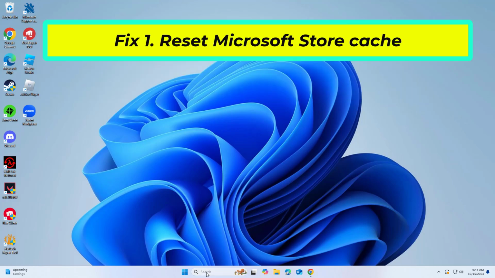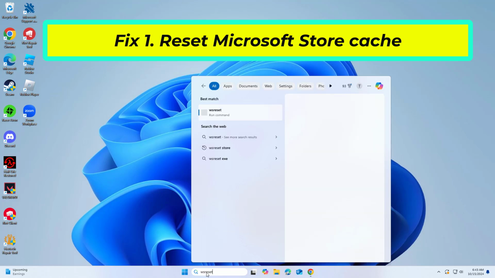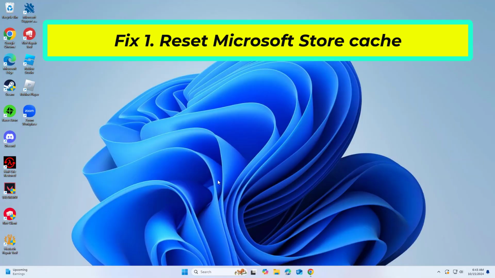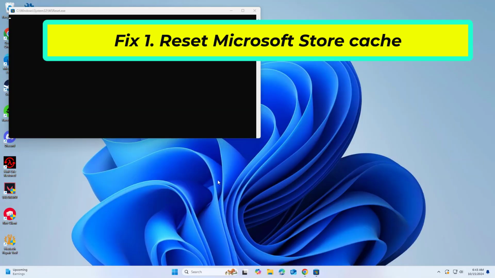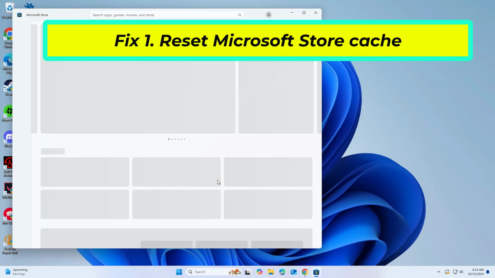Type wsreset.exe in Windows search and press enter. Wait until a pop-up window shows up, do not close it. As soon as it closes automatically, the store cache should be reset and will reopen. Try updating or downloading apps again.